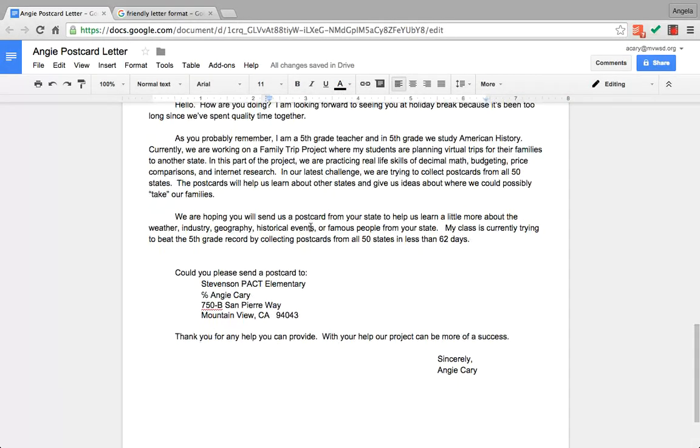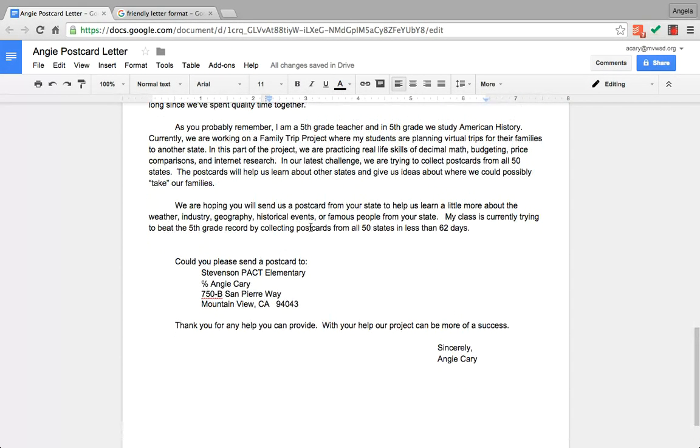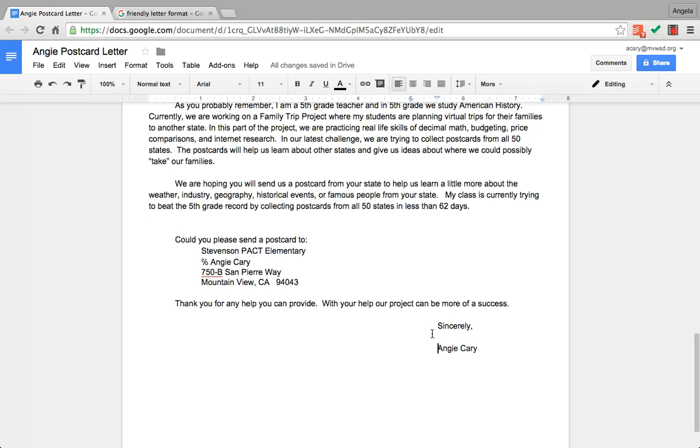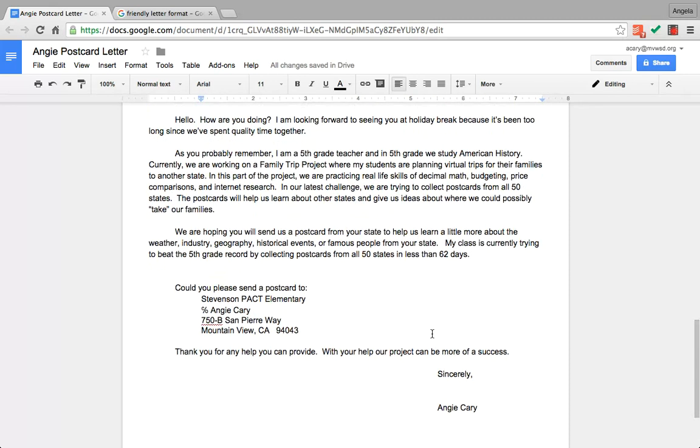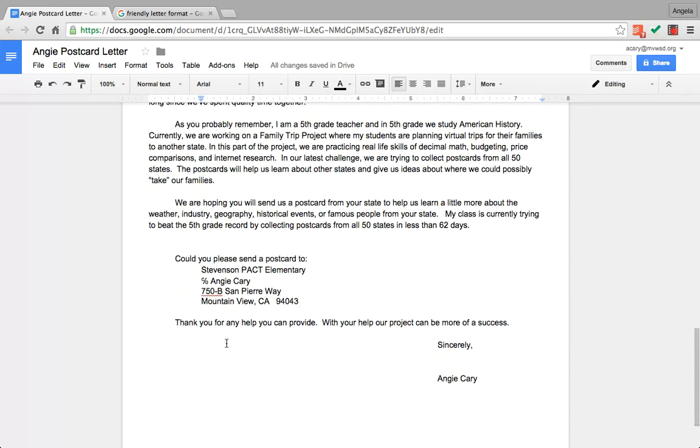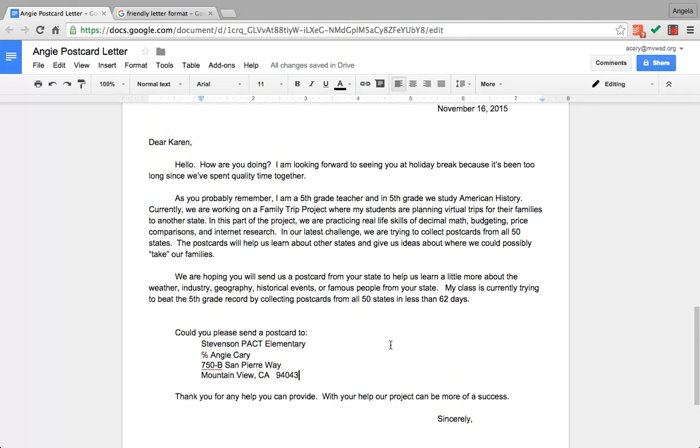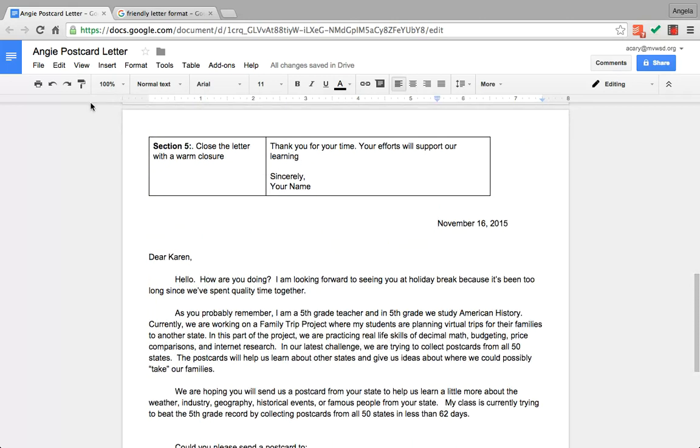When we print these, which I can now do from the classroom computers, you will sign between those two lines. So my closure: thank you for any help you can provide. With your help, our project can be more of a success. So let's take a look at the format of my letter again.